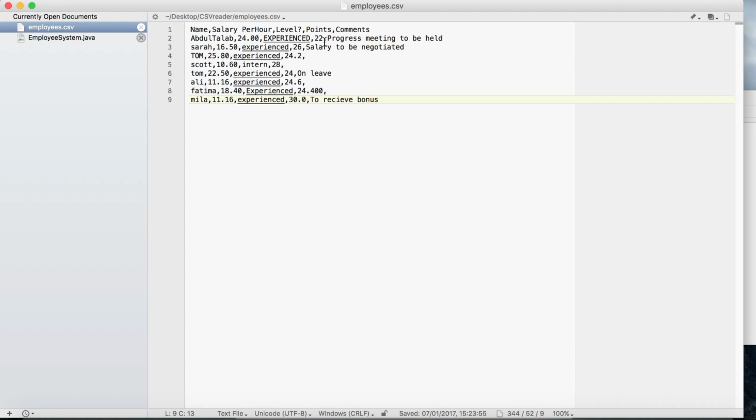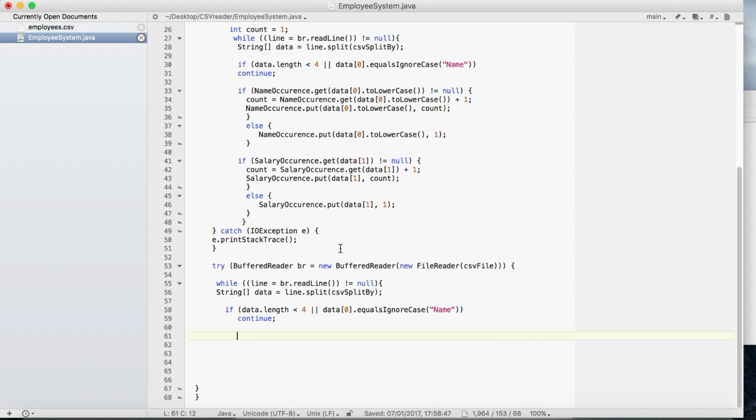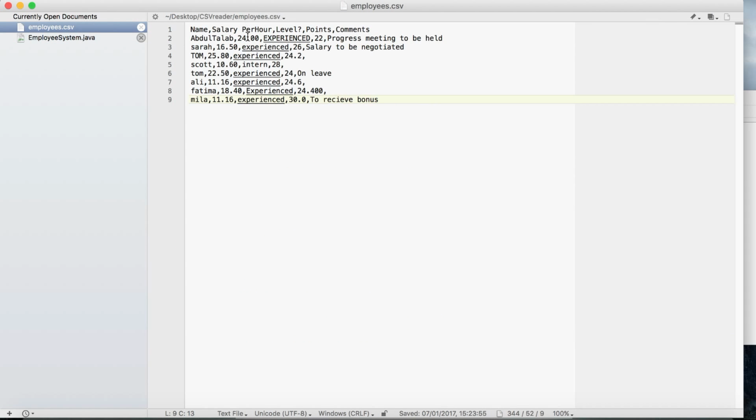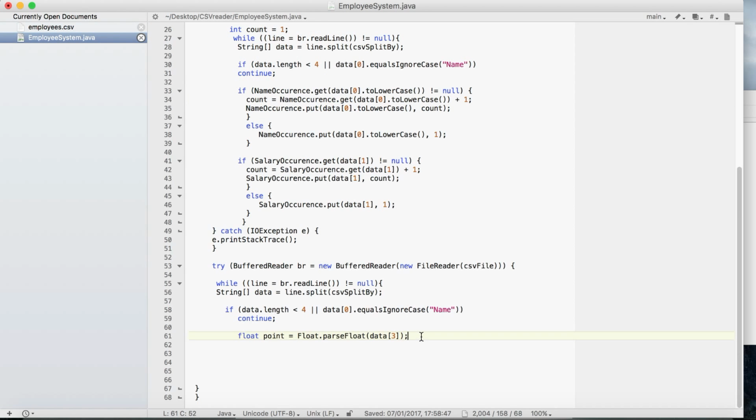Okay, so now the next step, I'm just going to go here, and as you can see, when it comes to the points, we have 22, 26, and they're all numbers. So from here, we're going to get the points of the employees using a float. So we're going to do float, I'm going to call it point, equals Float.parseFloat. So we're passing it as a float, and data, and now this is column 3 we're using. So go back here, so 0, 1, 2, the points are column 3.